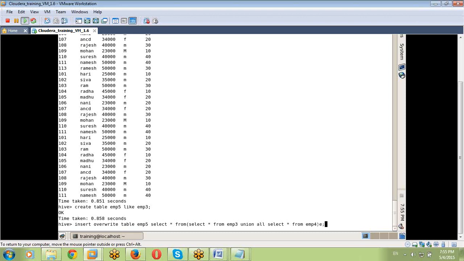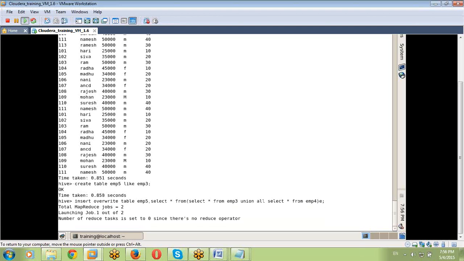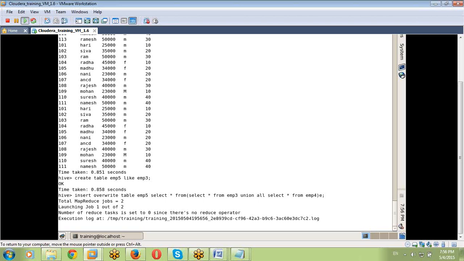One condition is there here. If you are applying union, both tables EMP3 and EMP4 must have similar column names. Remember, if the column names are different, it's throwing an error. So both the tables' column names are similar. Applying union, enter. So what happened? Data from both EMP3 and EMP4 comes and is stored into the EMP5 table. Like this we can apply so many operations.